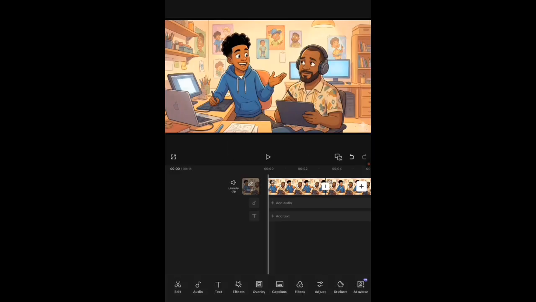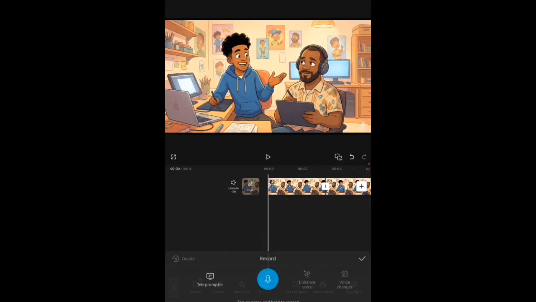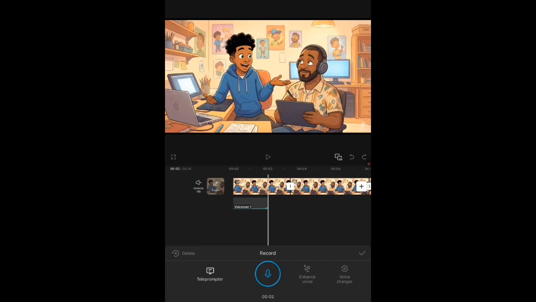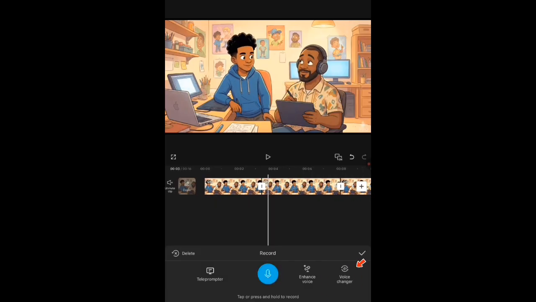After carefully following all the video and splitting it so that we maintain voice consistency, we start from the first one. Click on audio, then record. You will carefully record whatever you want your avatar to say. Then you click on voice changer when your audio is okay.